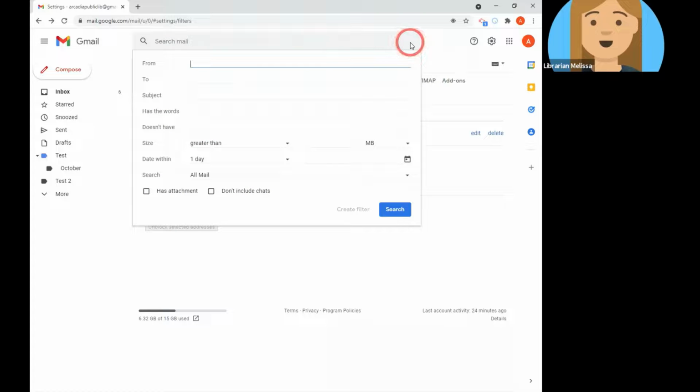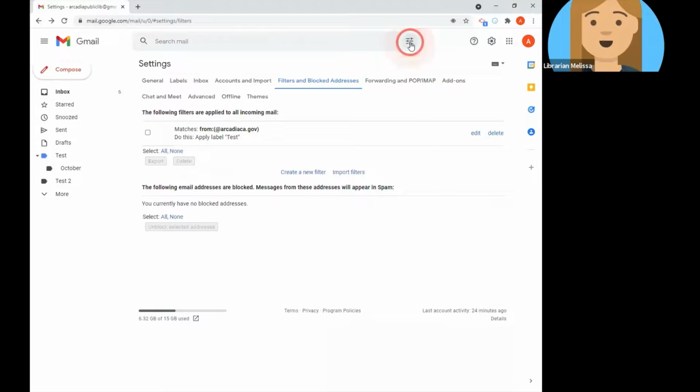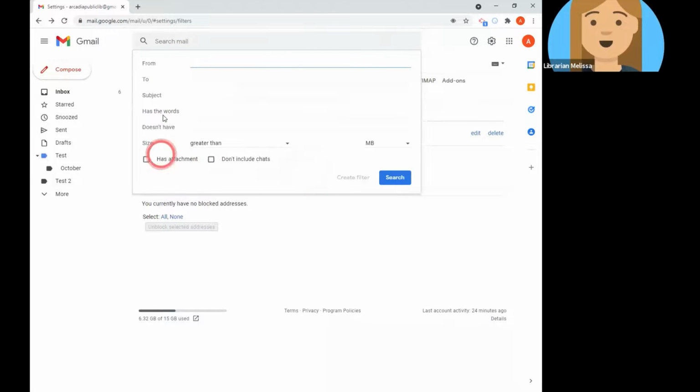So this is what the settings menu looks like for filters. And when you select create a new filter, you actually get that pop-up from the search bar. In this menu, you can create a filter for particular email addresses or domains, particular subject lines, if it has particular words, if it doesn't have particular words, how large the email is, if it contains an attachment, and you can exclude chats if you're using Google Chats from this filtering option.